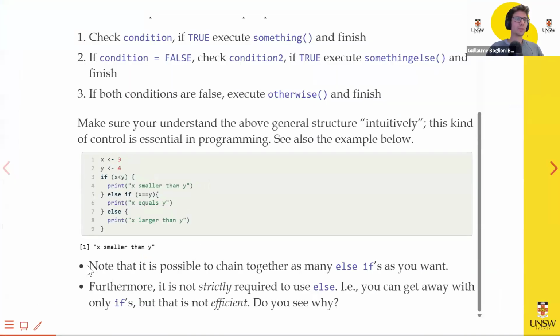Now here, there's two remarks. The first one is, you can use as many else if as you want. So here, we had an example where we only have one else if, but you can have many, many, many. Because here I suppose it's an example where there's really only 3 possibilities. But in general, you can have many different possibilities.